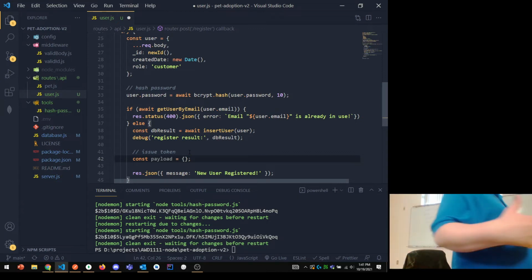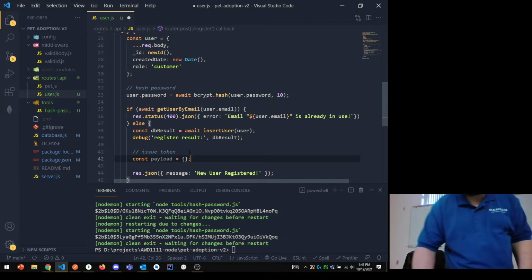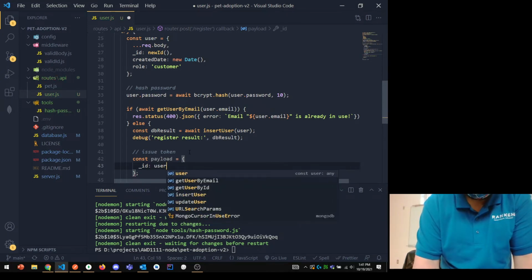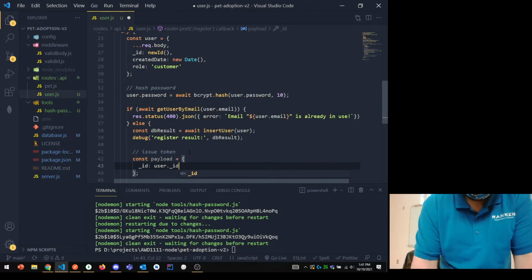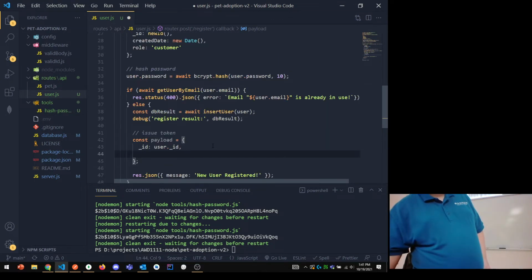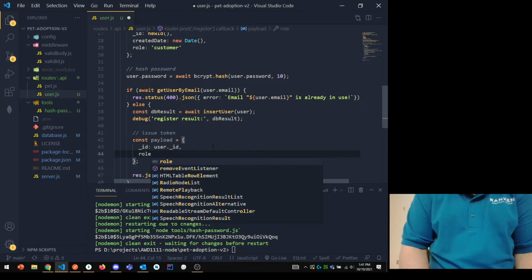And the payload is whatever data we want to put into that token. Okay? So what data would be helpful to put into the token? The ID of the user. Okay. So I can add the ID of the user. Notice I'm not going to add all of their information. So I'm going to say ID is user ID. What else? Their role, maybe? Okay. What else?